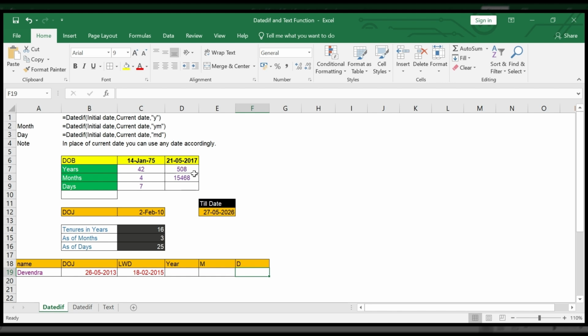So let's start with DATEDIF, meaning date difference. Whenever you apply this formula, you will not see the syntax. For example, when typing DATEDIF, you are not able to see the syntax while applying this formula. So the drawback is you need to know the syntax. I am showing it here: DATEDIF, initial date, comma, current date or the end date we can say, comma, y. This is how it is applied. I'll apply it and then I'll let you know.